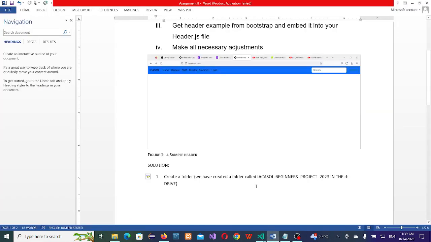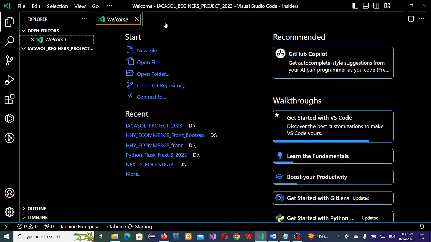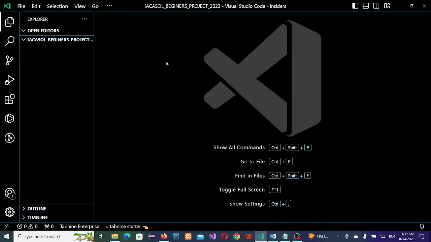Okay? So in our documentation, number 2, we say: open the created folder. What is the created folder? This, right? iAcaso beginners 2023. Let me put it in a bracket here, in the VS Code. Open it inside the VS Code. So it has opened now. You close this welcome page, and this is now what we have.